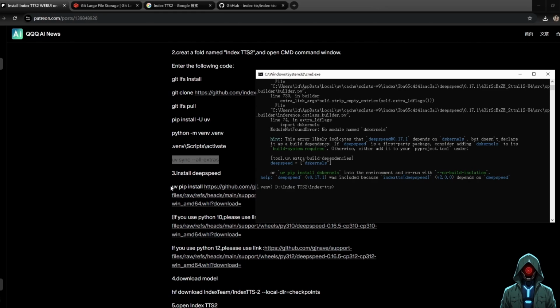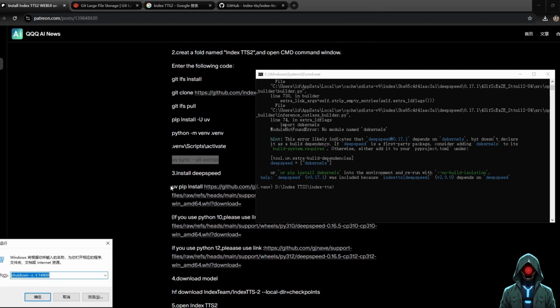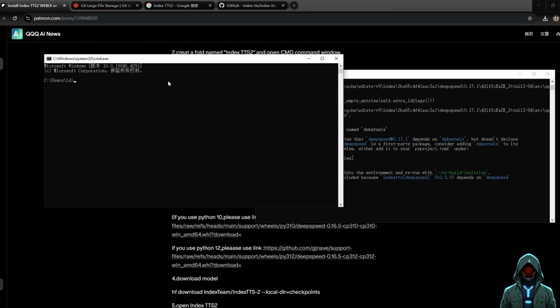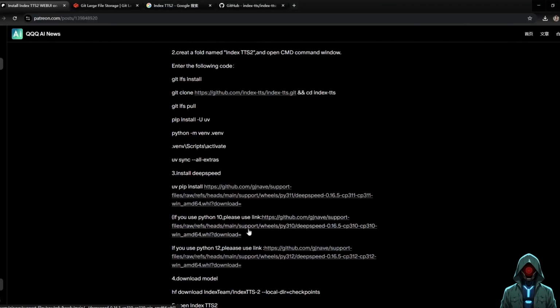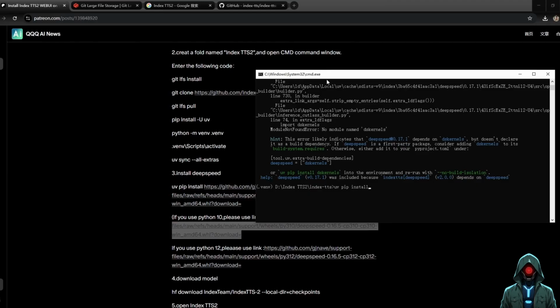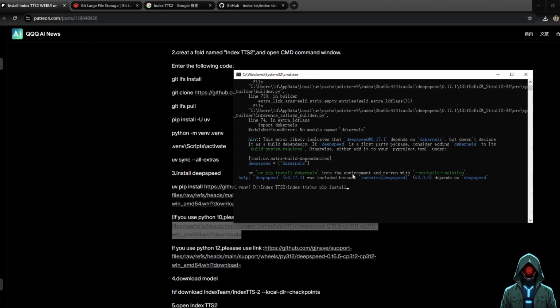Before installing DeepSpeed, you need to confirm the Python version on your computer. You can enter this command to check the Python version you have installed. Once you know the Python version you have installed, you can find the corresponding DeepSpeed wheel version on the installation notes page, select and copy the link, and then paste it into the command window.